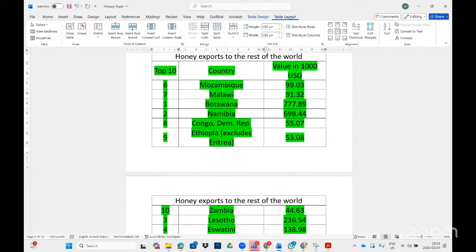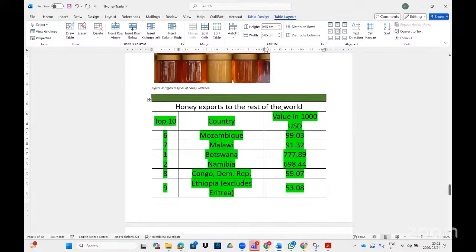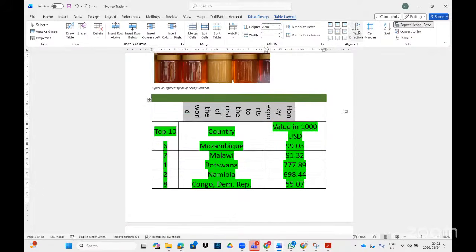Then again, the cell margin that I showed you, you can change the cell margin and direction. They can ask you to change this direction, to change the direction to any direction of your choice.